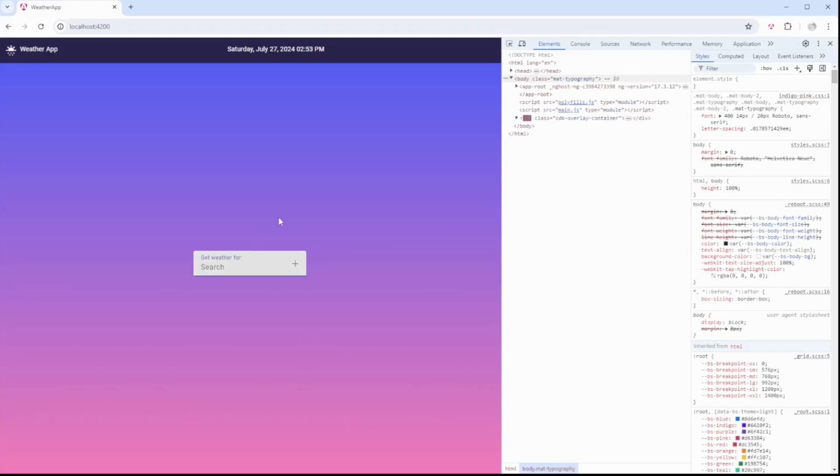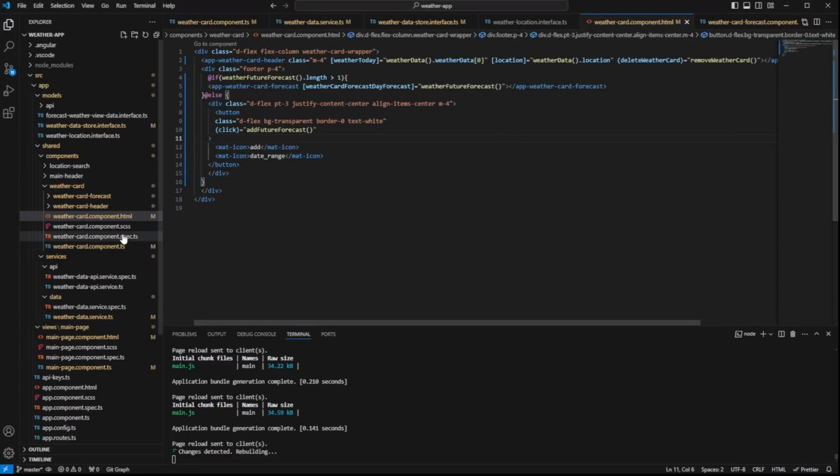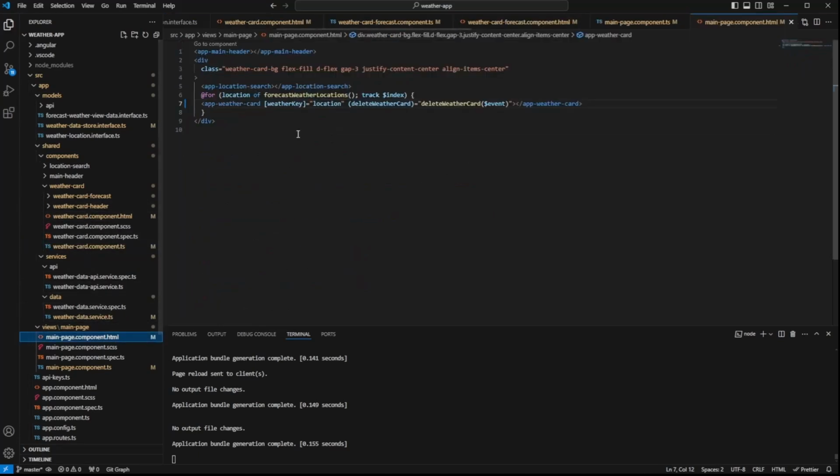So I think, are we finished? Not totally sure. Let us take a look. We're searching for bar. We have Barcelona, click on plus. Now we have the one weather forecast, but if we click here now, okay, currently nothing happens. Then let us quickly look if I have saved everything. We have this one, we have this one. This emits load forecast.